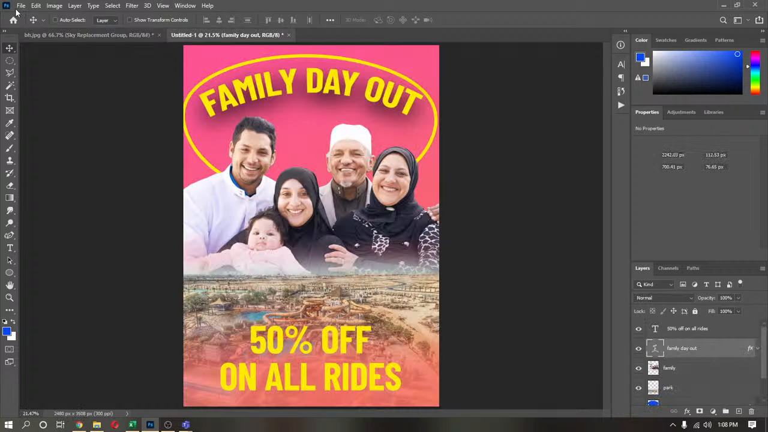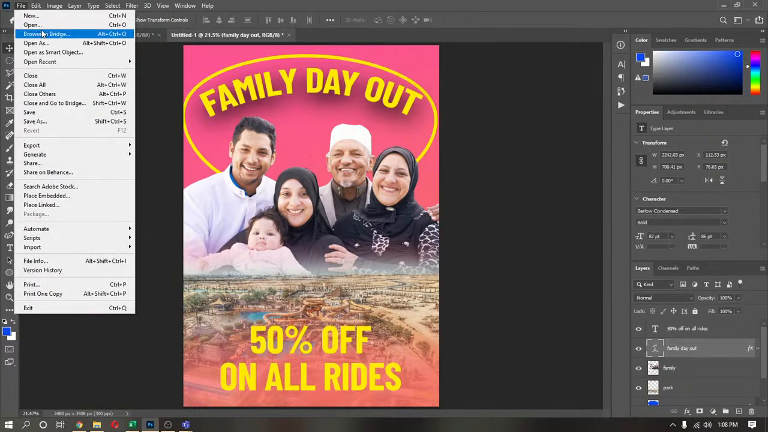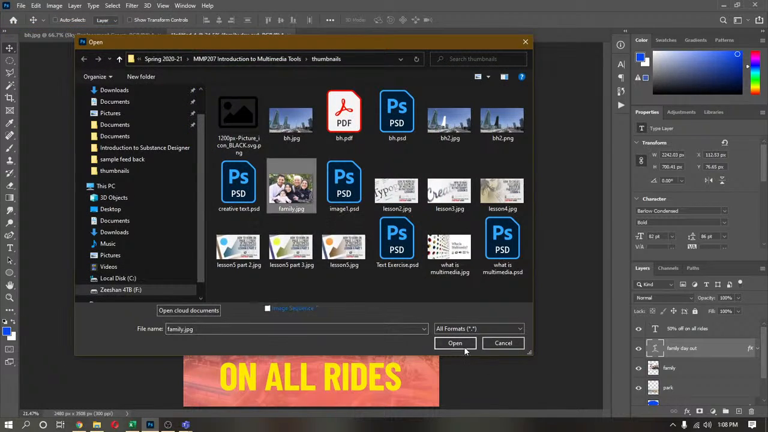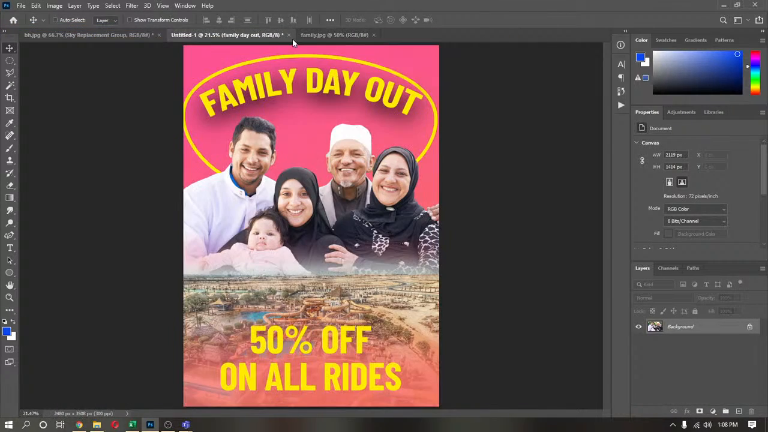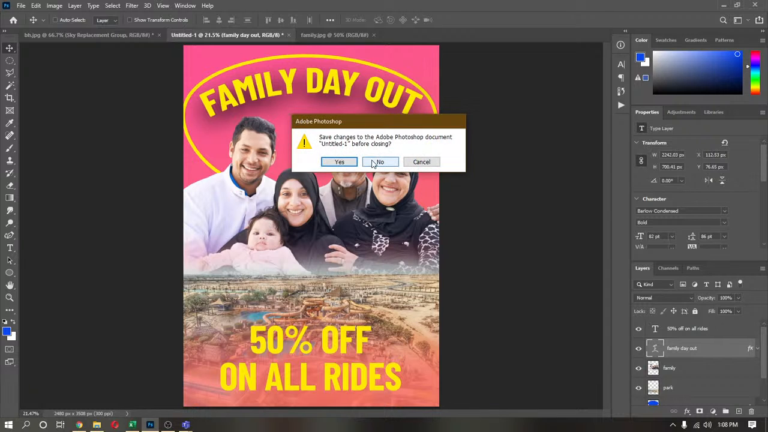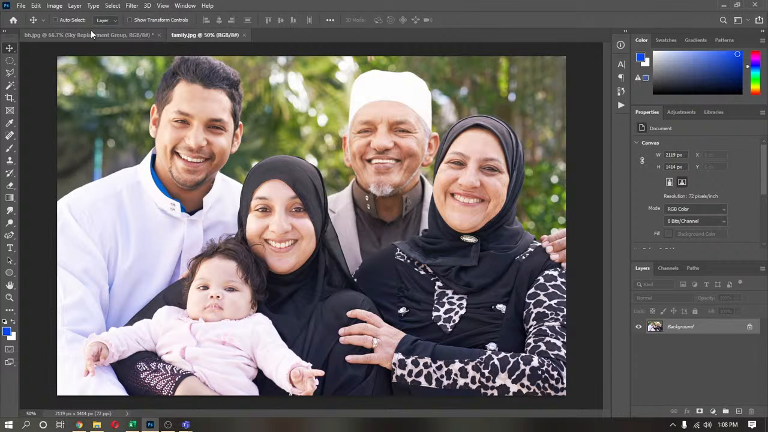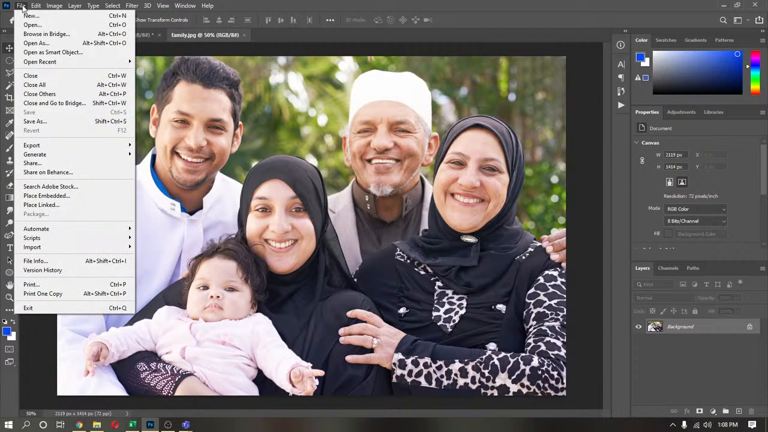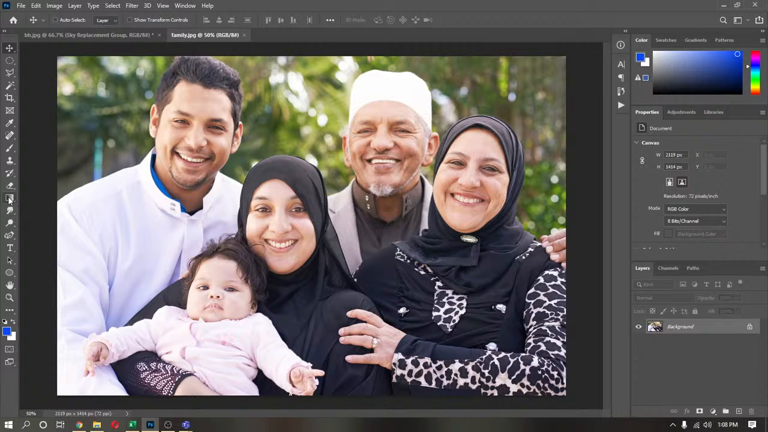So let's reopen the family picture. Okay. Now let's go back here to these tools. We are done now with the paint bucket. We are done with the gradient. Now here are some different tools to adjust your image: blur tool, sharpen tool, smudge tool. Let's first see the smudge tool.